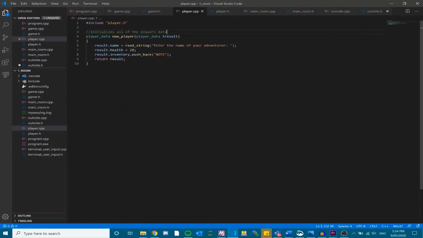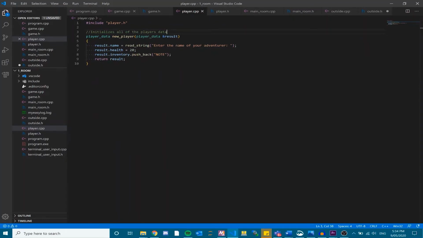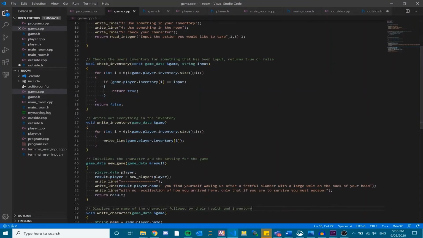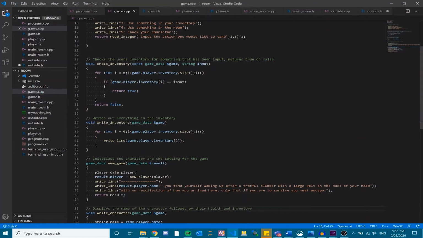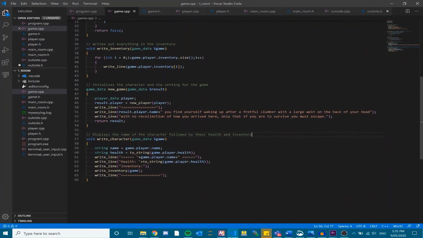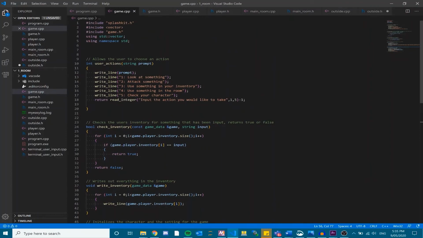The player.tpp and header file is pretty short. It's mainly used for storing the player's information, for example, their health, name, and inventory. The game file and its header use the data stored in the player file to store functions and data used to run the game, such as the action enum and functions and procedures to interpret user actions, check the player's inventory for specific items, write the player's inventory out onto the console, as well as a character sheet. These functions can be called by any level or area in the game.